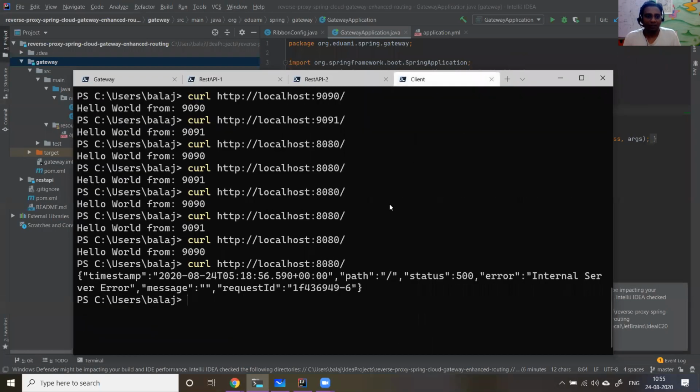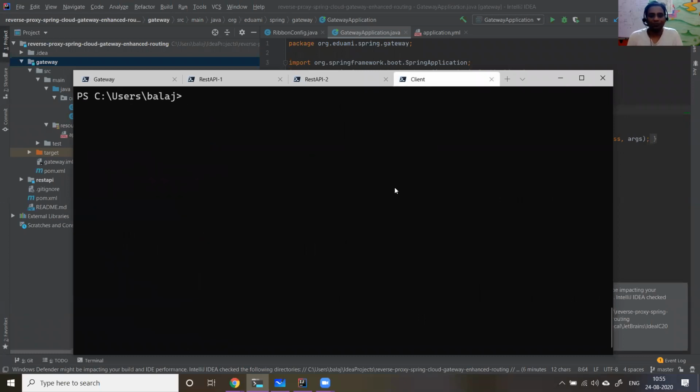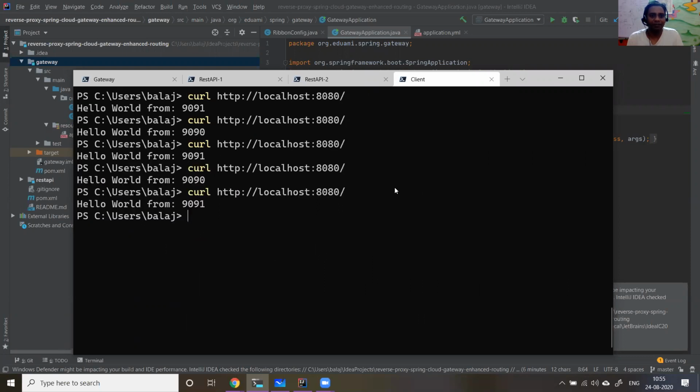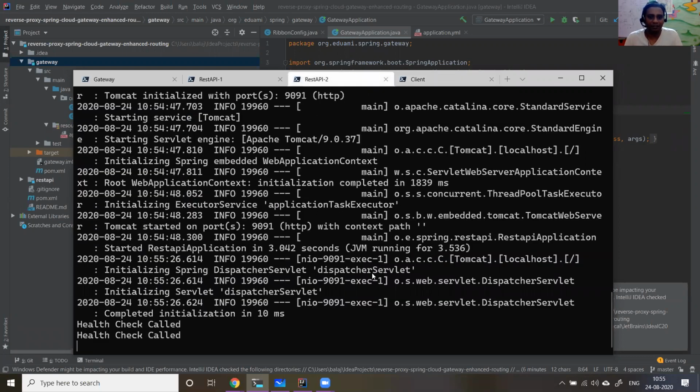Now let me run the client. So curl localhost 8080, served by the 9091 Tomcat. Similarly, round robin is happening. Let us kill one Tomcat and see what the behavior is. So you see here, it is doing a health check. Before a request is served, it is doing a health check. It is even doing a health check on both Tomcats.